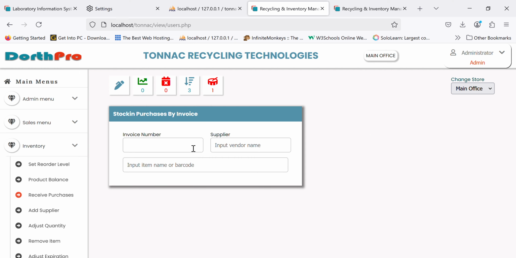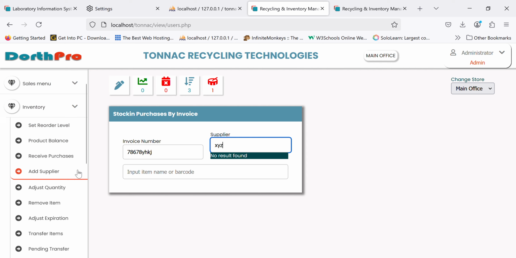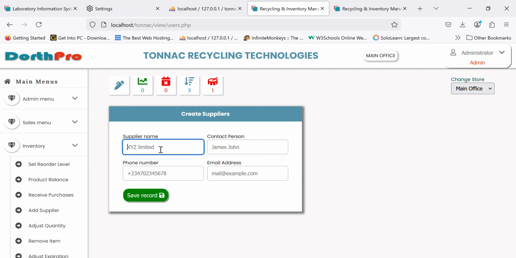And we have receive purchases. Now this receive purchases is to receive consumables and raw materials as well. So when you are receiving a purchase, you go to the market, you put in the invoice number that you use to receive these items, and put in the supplier name, let's say XYZ Limited. If it's not there, you can add the supplier. Coming here, so let's say XYZ Limited.